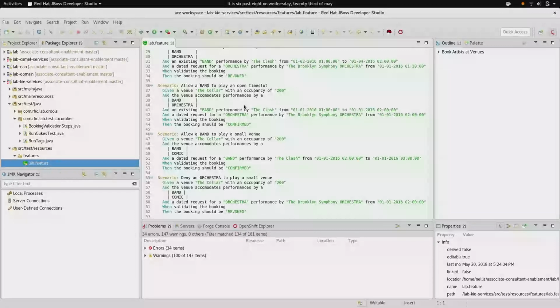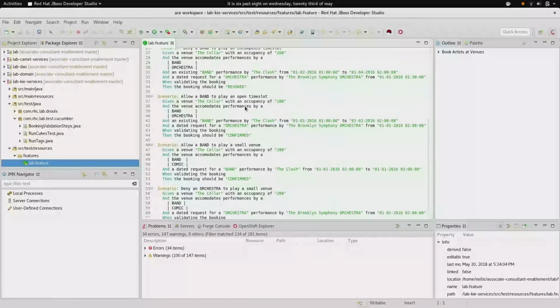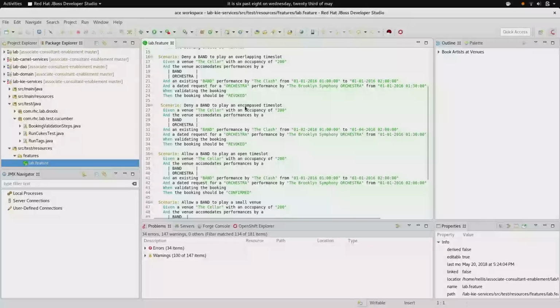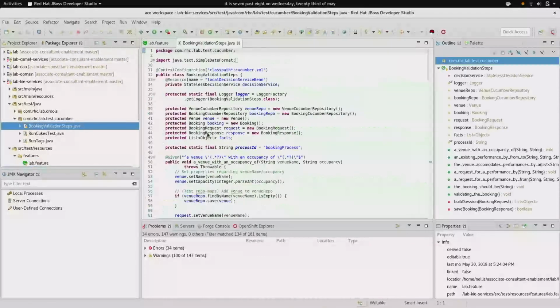Or given they do overlap, like in the scenario above it, then it'll be revoked. Or say you're trying to get an orchestra in when they only accept bands and comics. We basically have a layout for which ones will be confirmed and which ones will be revoked, and rather than it being in code and more technical language, it is more plainly written. All these AND methods are essentially given methods as well. So you'll see in a moment when I go over the booking validation steps how they are the names of the methods that we go into.